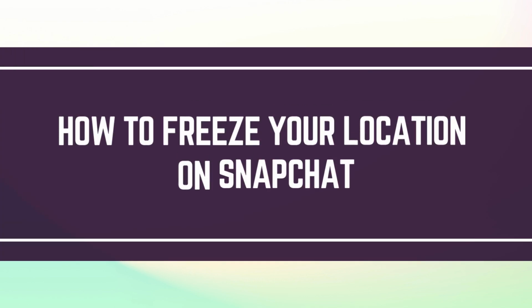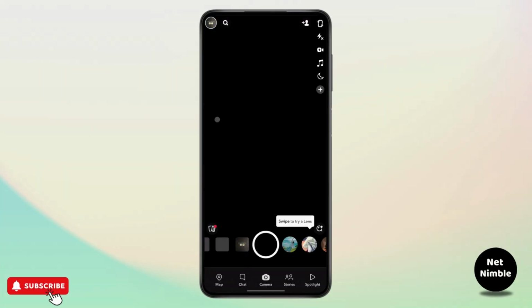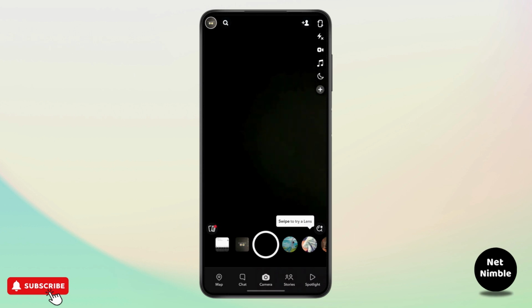How you can freeze your location on Snapchat. Let's begin. First of all, you'll have to open your Snapchat and log into your account.